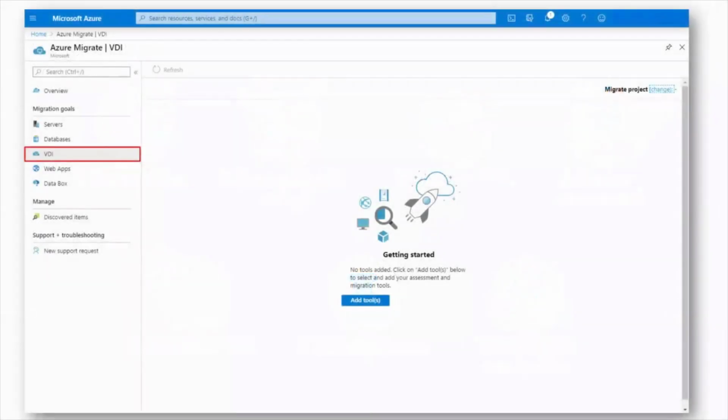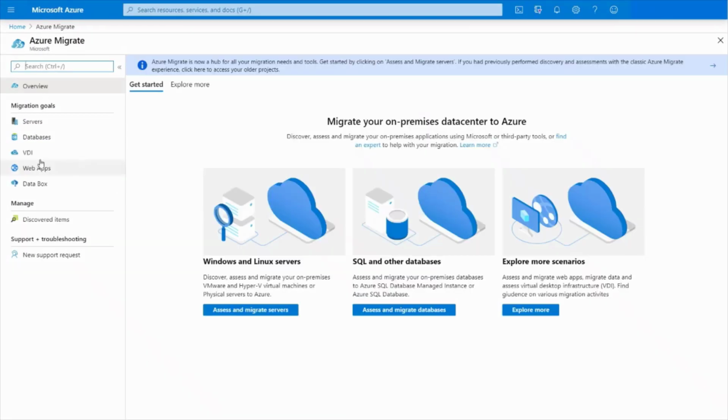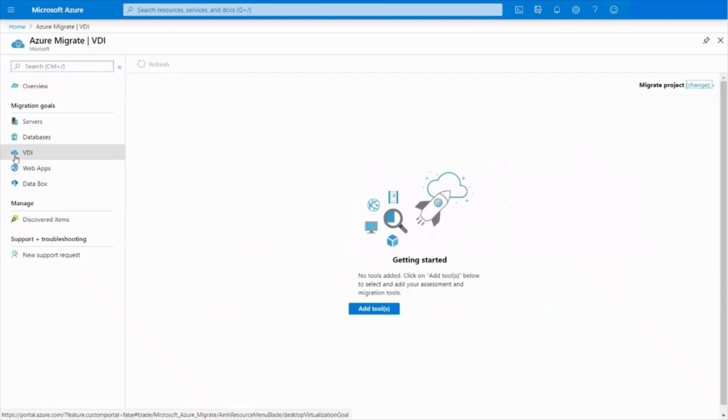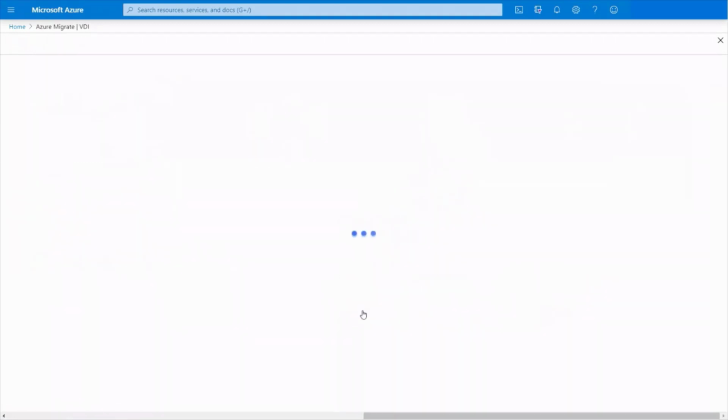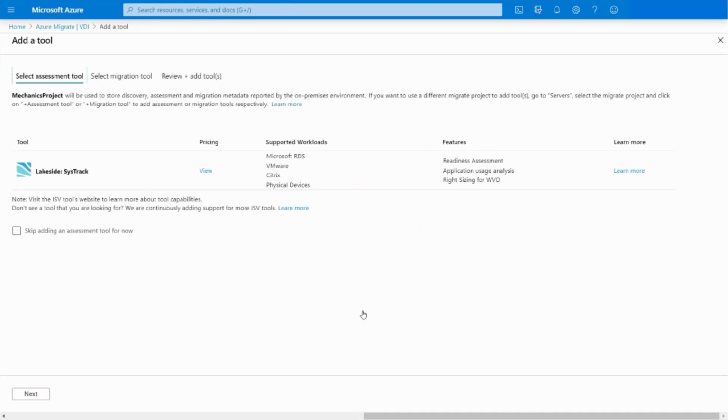So this is the new module inside Azure Migrate, which is called VDI. And as part of that, you can just click on VDI and you can select, for example, the tool sets that you want to use for that. So you click on Add Tools, and you select as part of the assessment tool Lakeside, because that's the partner that we use for that, and they collect all the insights as part of your current environment.